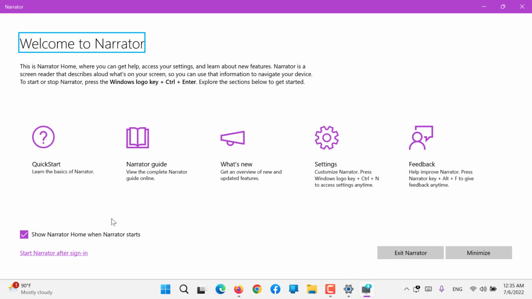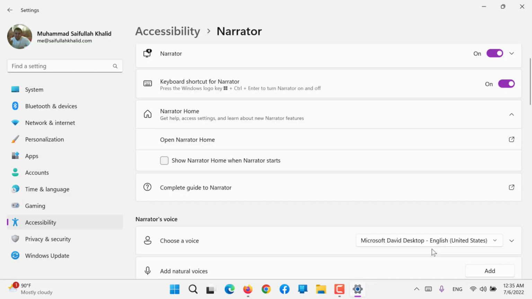window, narrator heading level 1. Welcome to narrator. This is narrator home, where you can get help. Exiting narrator. I will exit that.